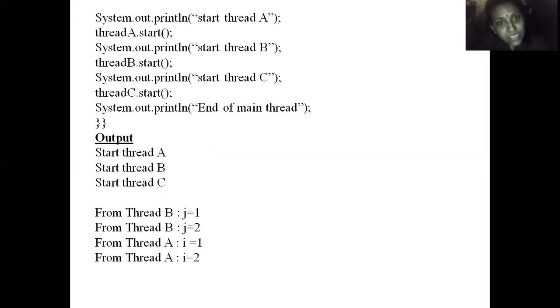Now we can see the output. Thread A started, thread B started, and thread C started. Though thread A started first, it will not run because when i equal to 1, during the first iteration, it will relinquish its control to B. So the execution will start from B. Thread B will run for j equal to 1, j equal to 2. Then again control will be back to thread A, so it will also run 2 times. In the meantime, the main thread also finishes its job and is completed.